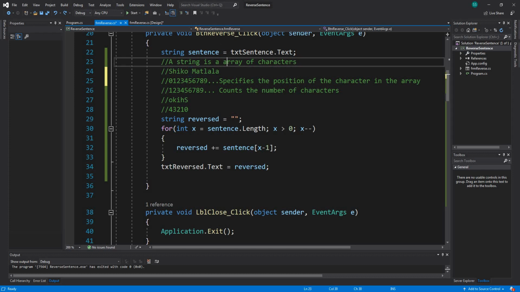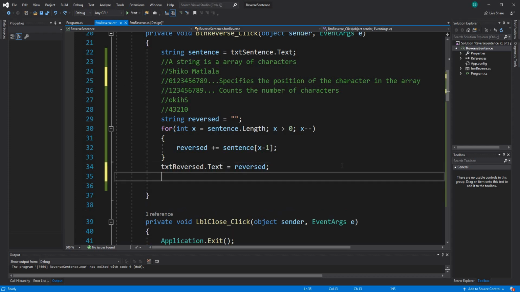We can extract this word, and then this word. In other words, we can even count the number of words by seeing how many times there is a white space character between two words. This is one thing that we can do. And so what we're going to do here is we have this word here. The word is Shiko. And then we have another word here. The word is Matlala. And so, yeah, let's go about doing this.